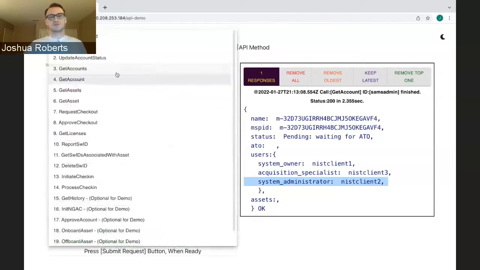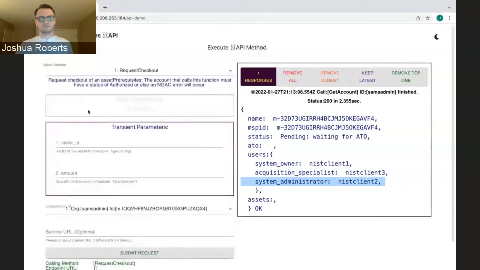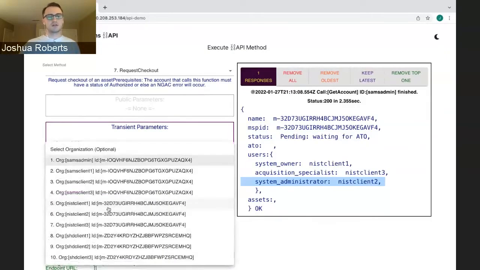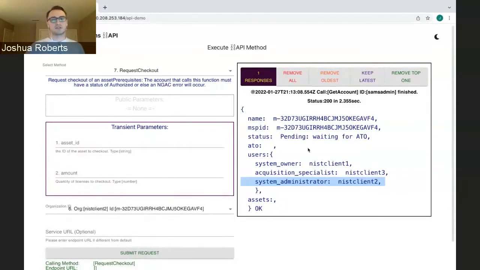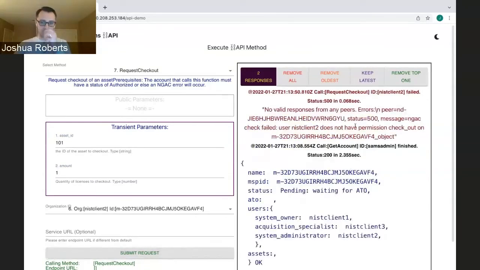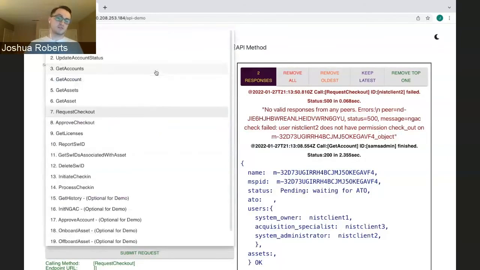So the first thing we're going to do is just poke and prod the system to make sure that users who are authorized to do things can, and those who aren't can't. So we're going to request a checkout assets. We're going to initiate this command as a NIST client, and since we have that pending status, we won't be able to do so. So we'll insert some dummy data here, and we'll submit a request. And we get an error message in response that they do not have permission to do so. And that's just because of that pending status.